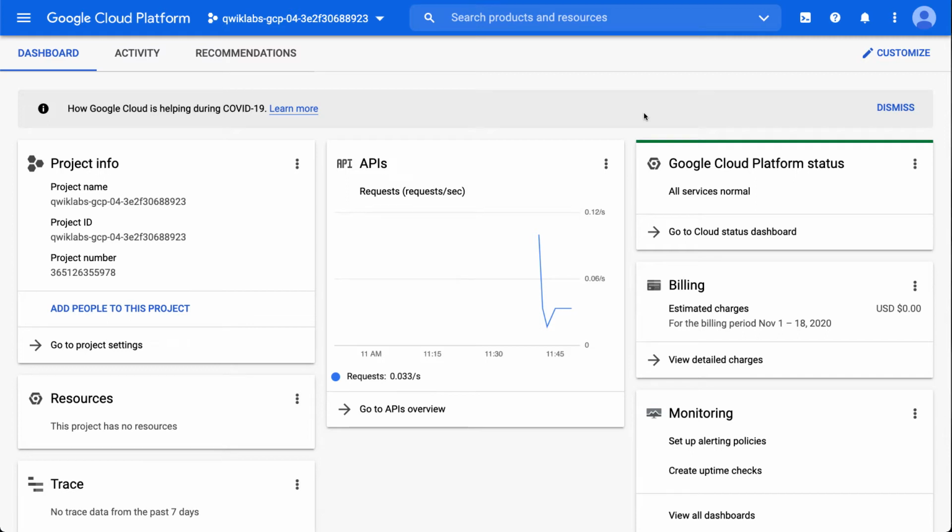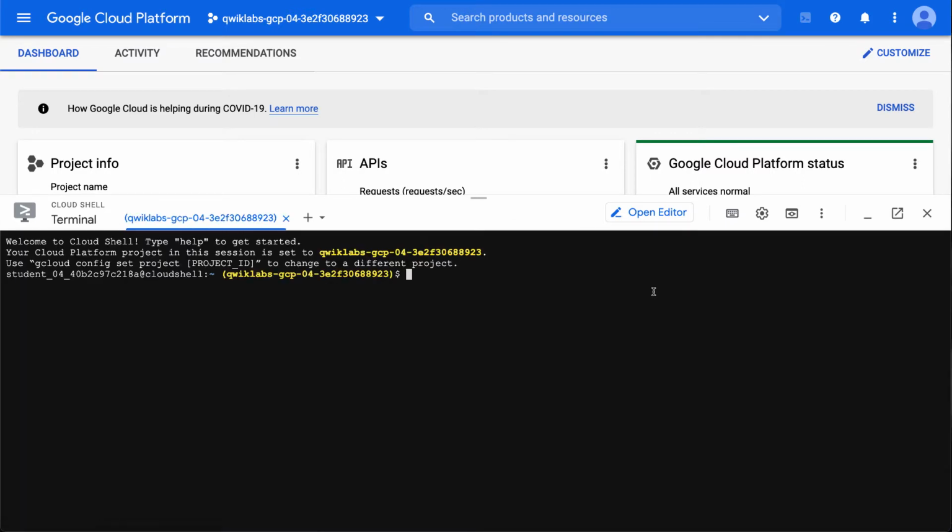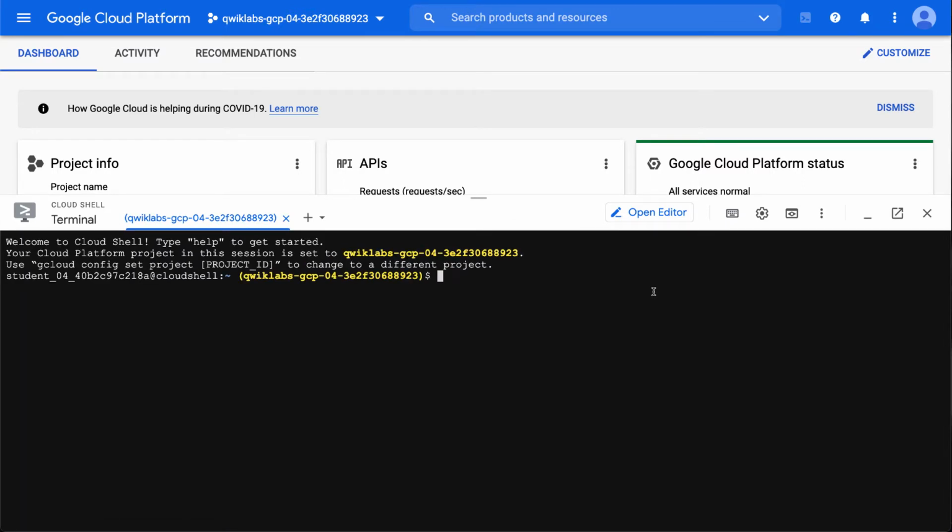Let's go through the Google Cloud Shell and use infrastructure as code with Terraform to launch a virtual machine. First, I'll activate the Google Cloud Shell. This will allow me to build solutions interactively using the Bash shell.